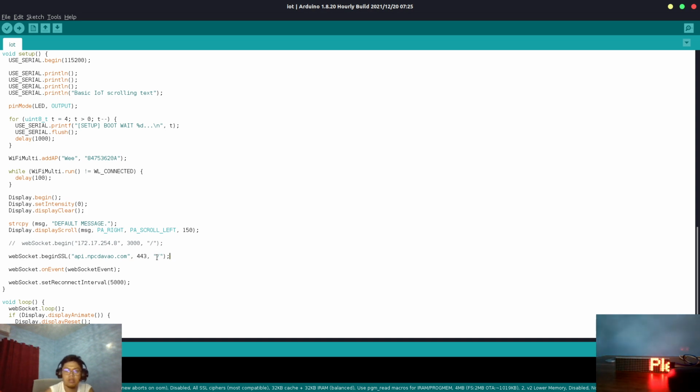So if you are connecting just locally, meaning using your local network, you can use this one, webSocket begin, then the IP and port of your server, then the path. I've used the domain, so I've used beginSSL, with the domain name and 443 because it's HTTPS. If your server is running on HTTP, you just put 80 here.